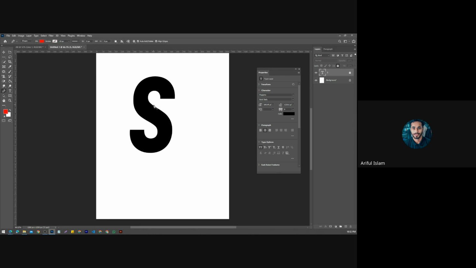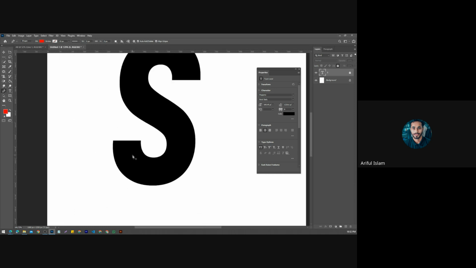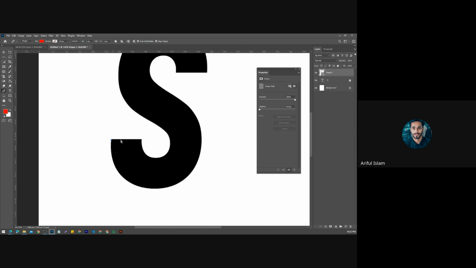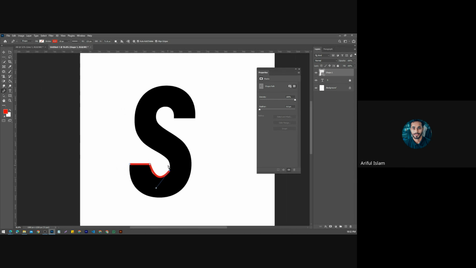You need to draw the same S. So I'm starting from here. Let's take only the stroke color and make the fill color none. Then I can do this. Let me do it roughly. As you can see here.